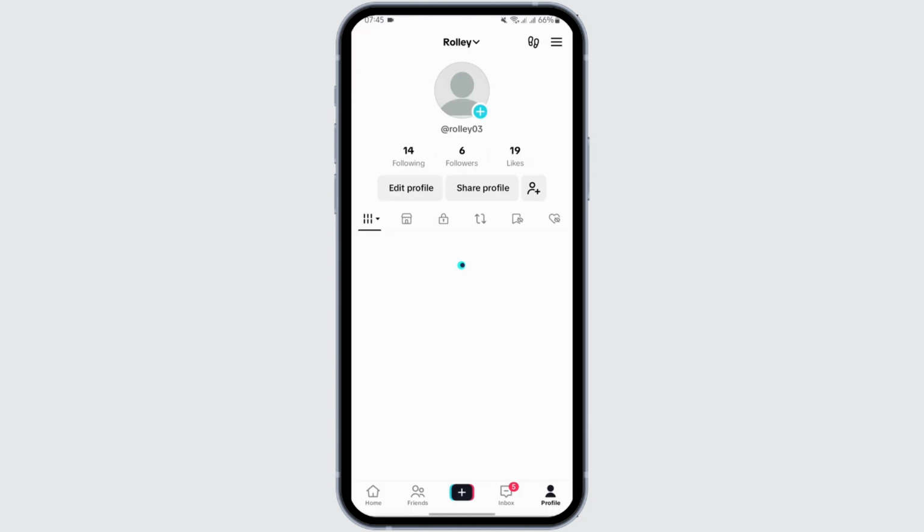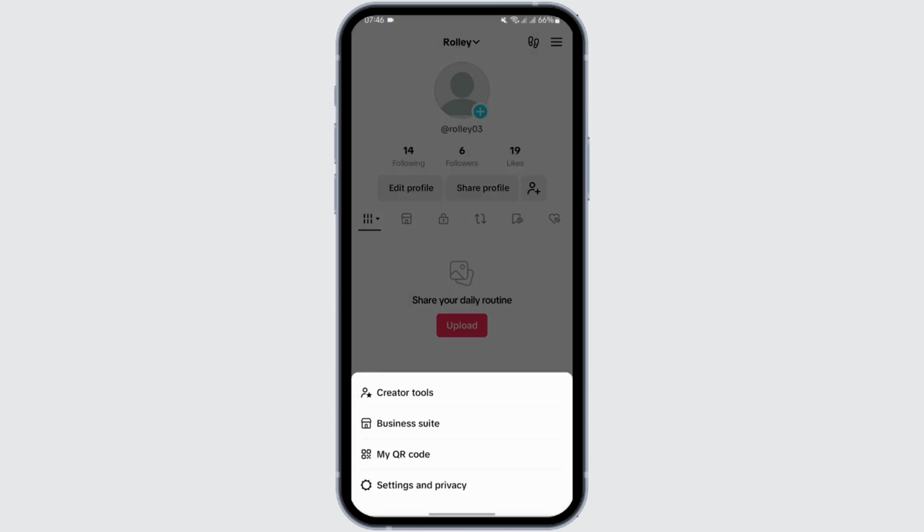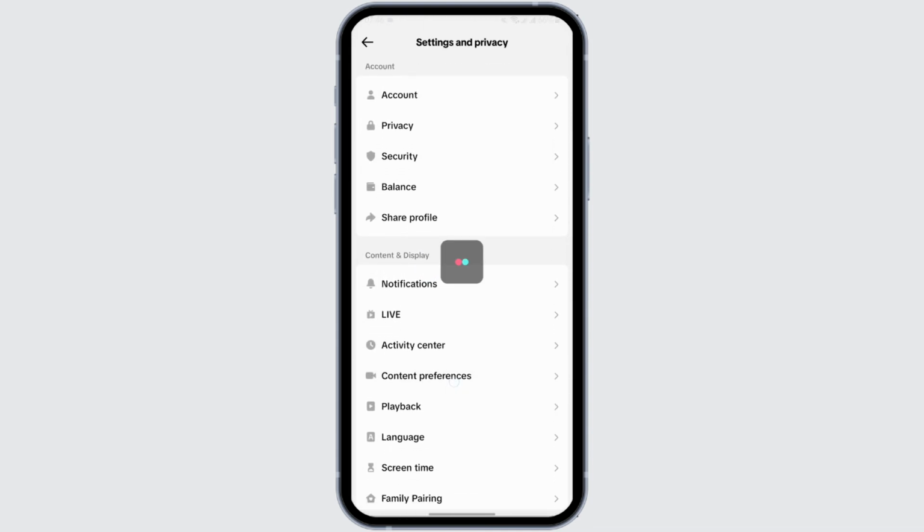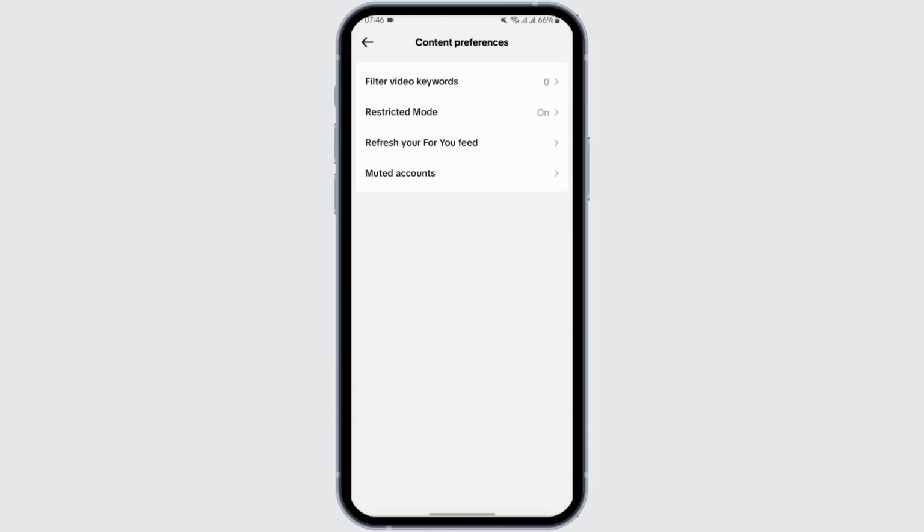Now make sure that you are logged into your TikTok account, then go onto your profile on your bottom right. Tap on 3-bar icon on your top right and tap on Settings and Privacy. Under Content and Display, tap on Content Preferences. Then you want to tap on the option that says Restricted Mode on your second option.